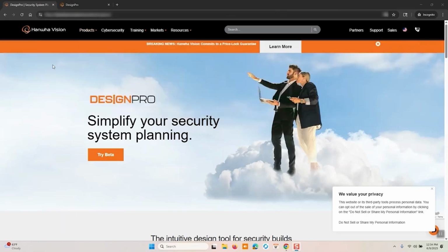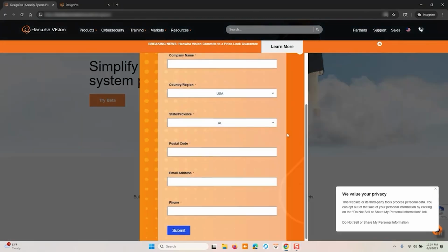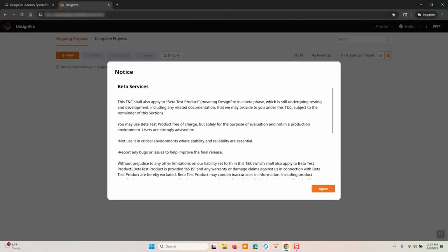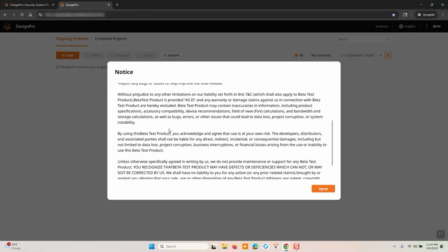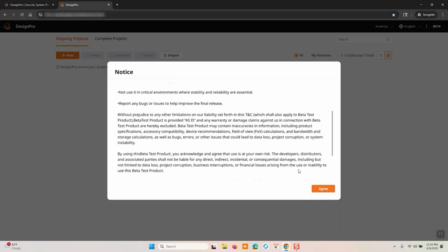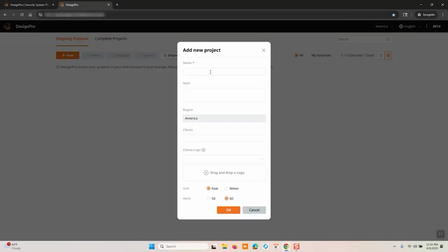So to start, I am at the hanwhavisionamerica.com/designpro portal, and I can sign up for the beta, either by hitting try beta or access beta. I'll fill out a short questionnaire, then you will have access to the tool. And once you have access, because this is a beta, there's a short notice about the capability of there being any type of bugs, and again, stressing that it is a beta. But once we hit agree, we can start off by creating a new project.